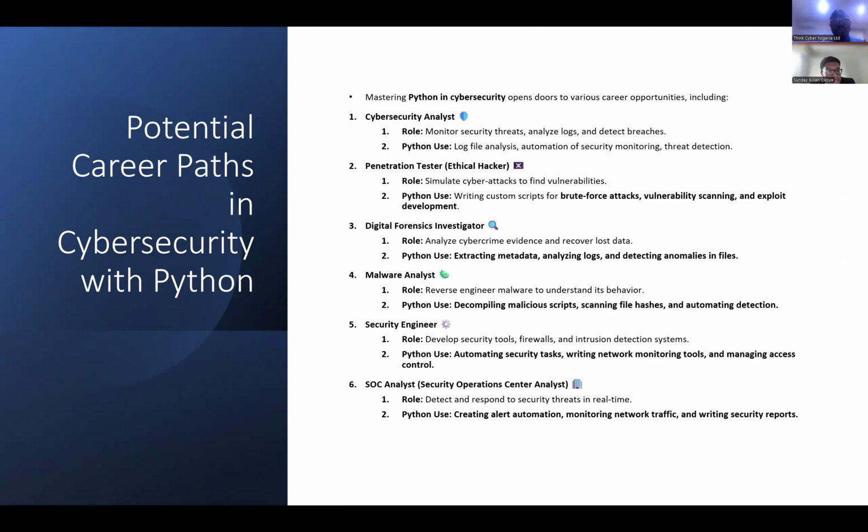Then potential career paths in cybersecurity with Python. So first we have a cybersecurity analyst. We have the role here, monitoring security threats, analyzing logs, and detecting breaches. We also have a penetration tester, also known as an ethical hacker, simulates cyber attacks to find vulnerabilities. We have a digital forensics investigator, analyzing cybercrime evidence and recovering lost data. We have a malware analyst, reverse engineer malware to understand its behavior.